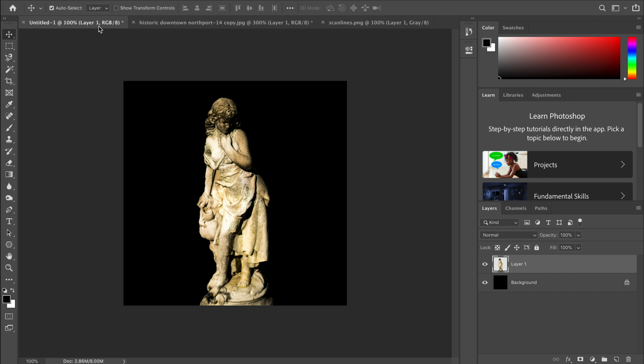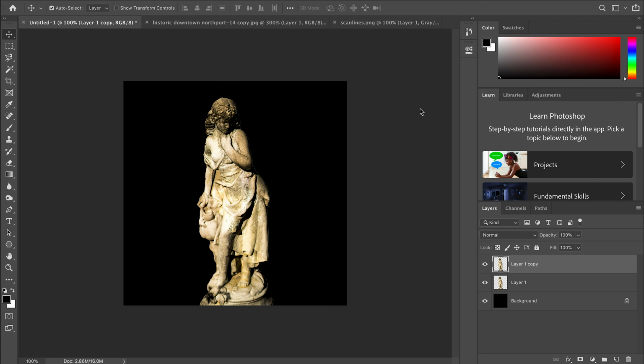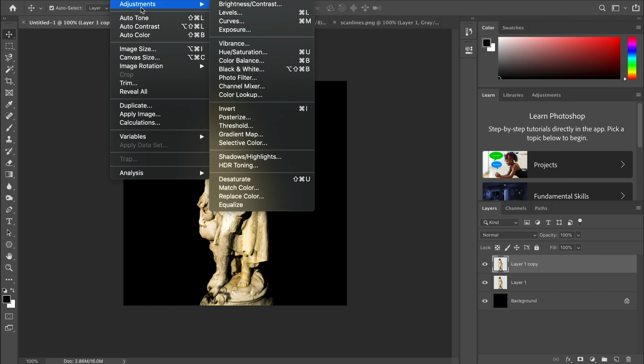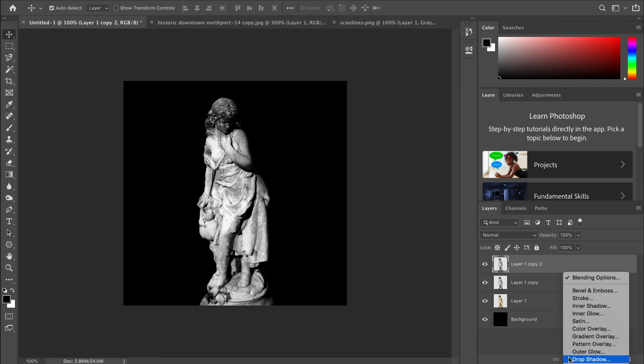Next, using shortcut Command J, duplicate your image. This can also be done by going to your Layers panel and selecting Duplicate Layer. Next, you want to convert your image to black and white by going to Image, Adjustments, Black and White. Select OK. Duplicate your layer once again, and then go to FX at the bottom of your page.